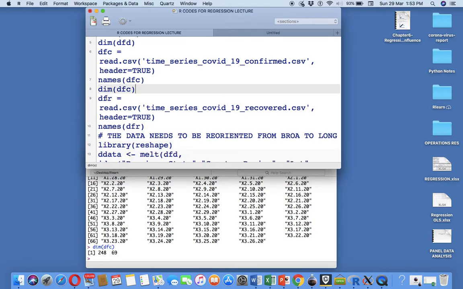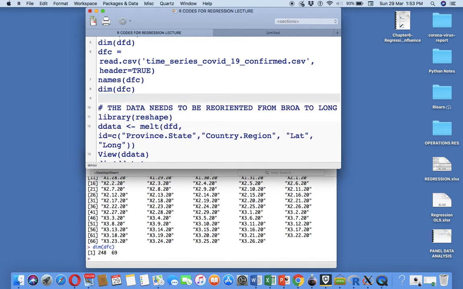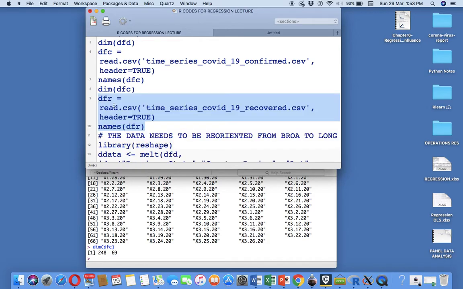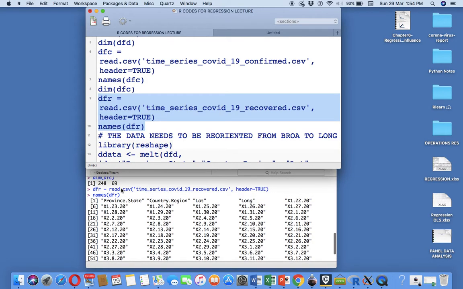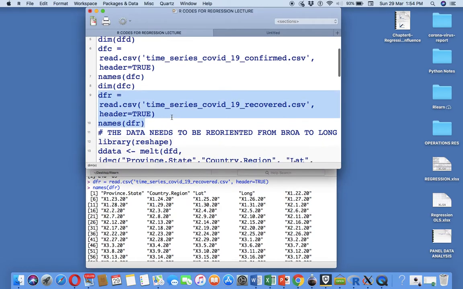And then I can read another file called recovered. So DFR recovered. Anyway, I'm not going to use that, but I'll just keep it here, it doesn't matter. Maybe I can run that also to see whether it runs. It runs. So recovered is also there. So it gives me the names. So I've got the 3 files.